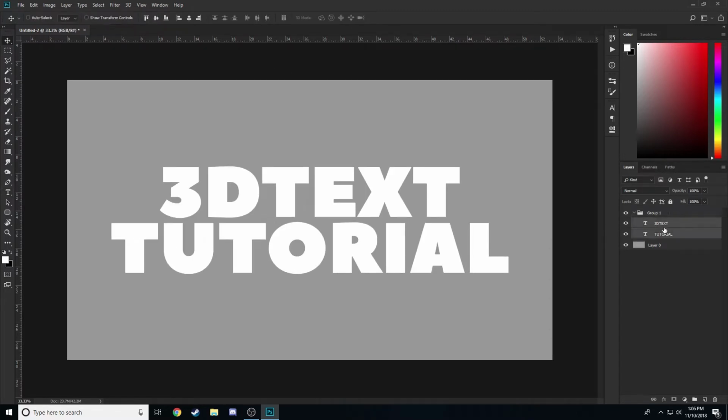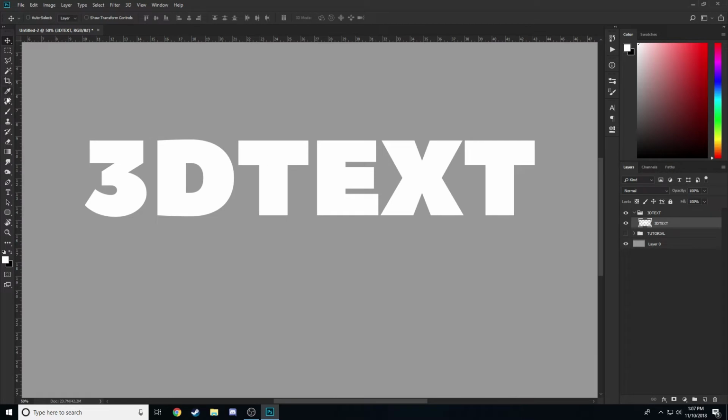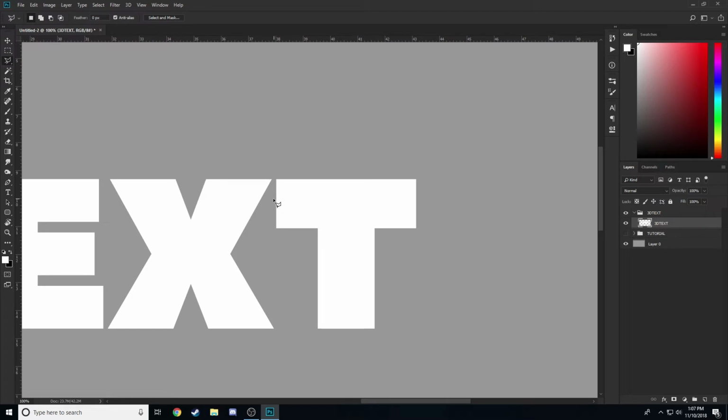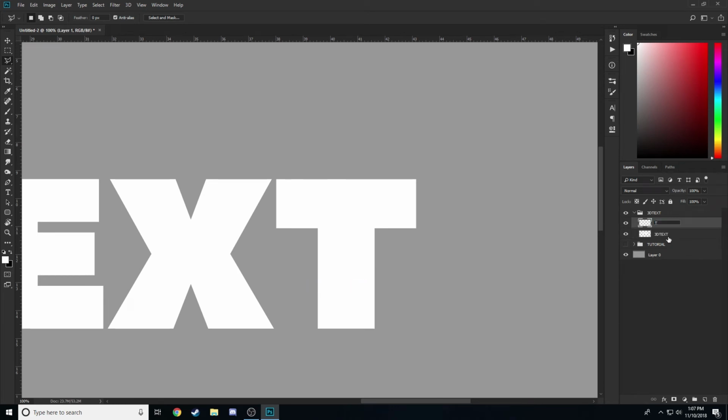Alright, so now what we're gonna do, we're going to take each text layer, rasterize them, and then put them in their own group. So I'm going to call this group 3D text, and then I'm going to call this group tutorial. Alright, and now I'm going to pick the 3D text, and what I'm going to do is take my lasso tool, zoom in using Control plus, and then just manually cut out each letter. So layer via cut, and then label each letter as I cut it.